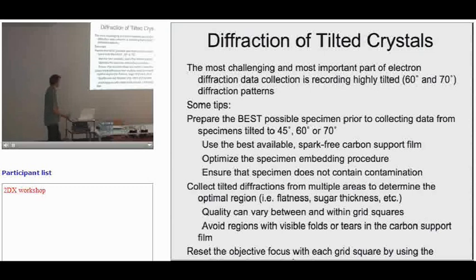But it's not worth collecting data on a contaminated specimen. And then one thing I've also found is that within a particular grid, you can get a large variation in the quality of the diffractions. So I try to sample as much of the grid as possible before I start collecting data in earnest. Try to find the best areas, particularly since we use the carbon sandwich. There can be a pretty strong gradient in the thickness of the sugar from one end of the sandwich piece to the other end, and so I really try to find the best area and then collect as much as I can from that area.